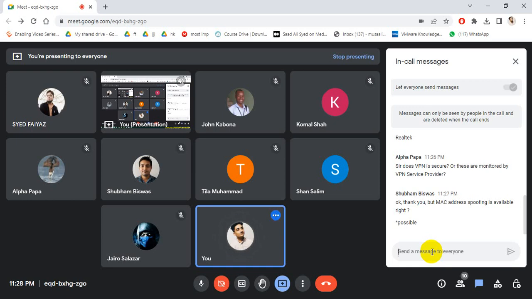Subham Biswas said, okay, thank you, but MAC address spoofing is available, right? Yes, that is the concept as well. But I've already told you that the MAC address is physically available on the network interface card, so you can never change it physically. But you can change it in the form of software, like you said, MAC address spoofing. That's not changing it physically, but you can change it from your computer systems, like in Windows 10 or Linux. Logically you are changing it.